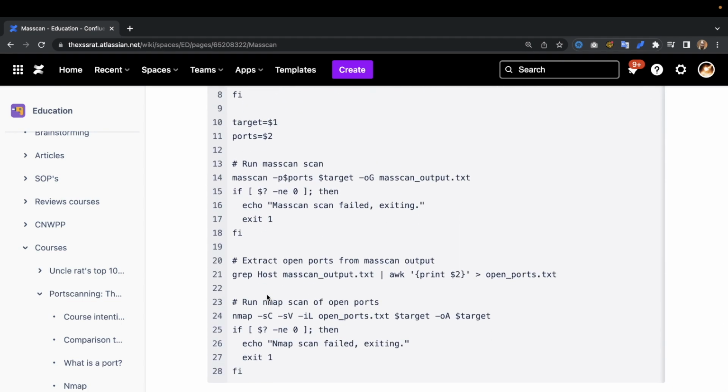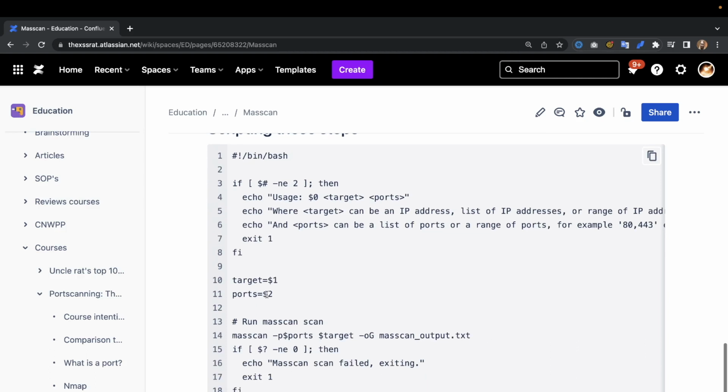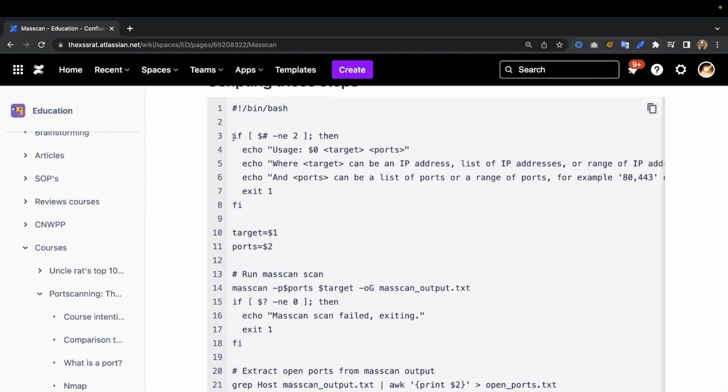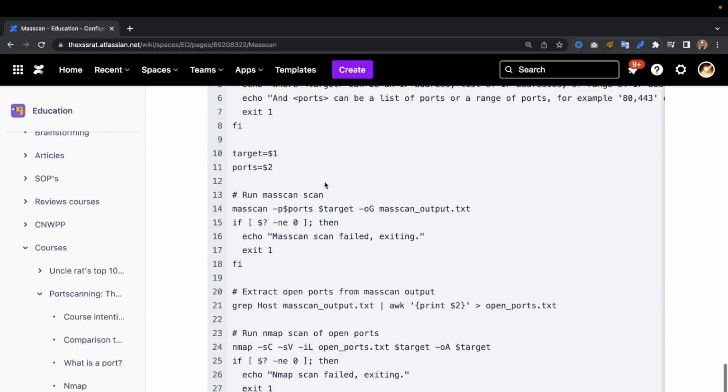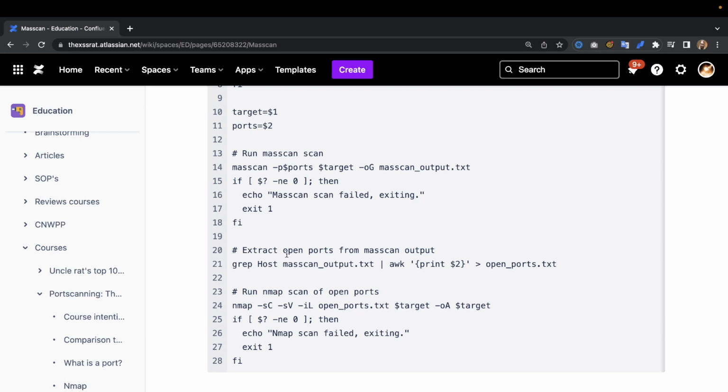A little bit of a script here that does exactly the same. So if we go through it from the beginning, if we don't have two parameters, then we expect to echo the help. Then we're going to put parameter 1 in target and parameter 2 in the ports that we want to run on, and we are going to run masscan.